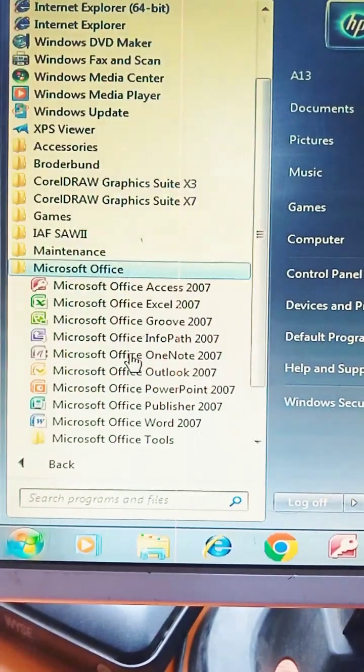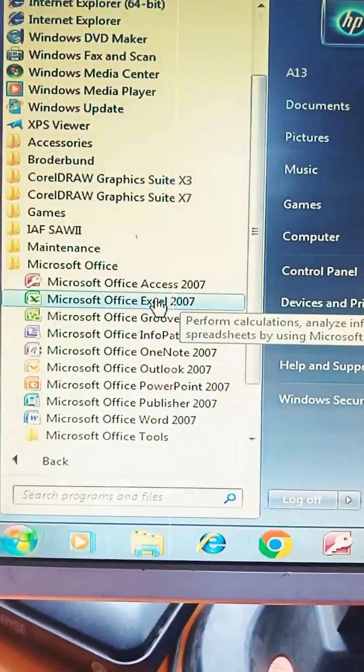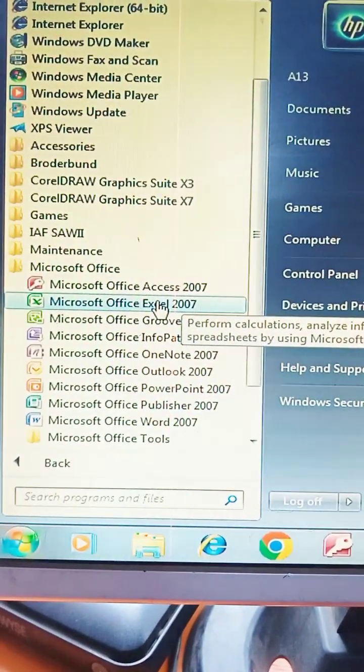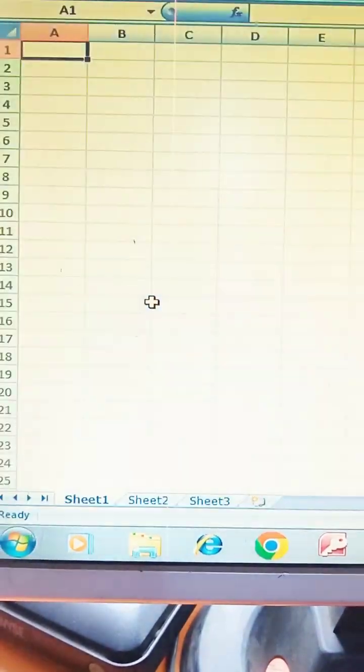Microsoft Office, so click it. Then under Microsoft Office, we have Access, Excel. This is 2007. This is the one we are after.